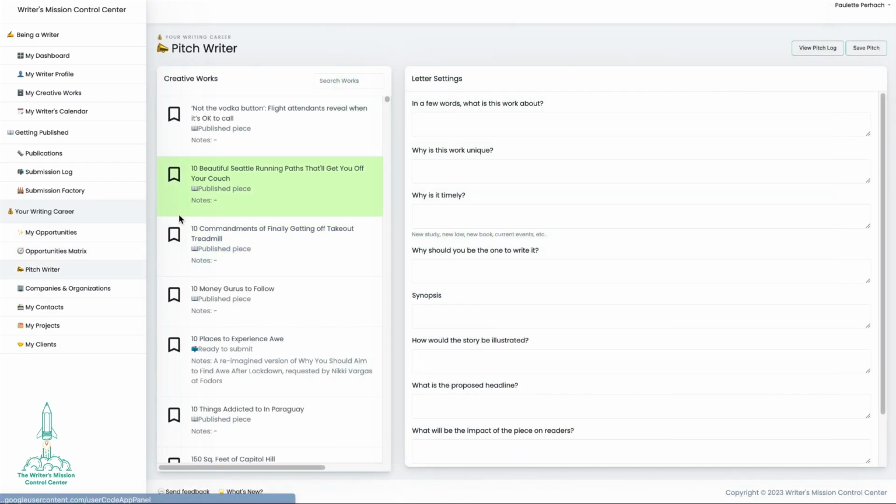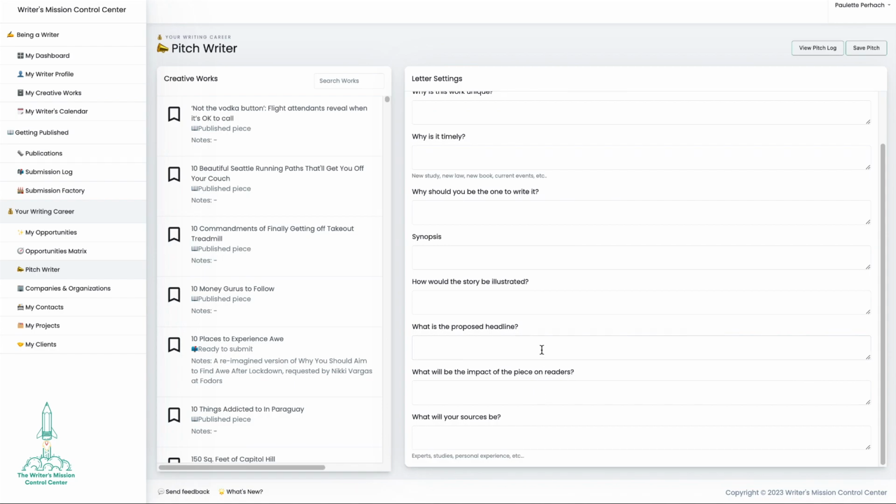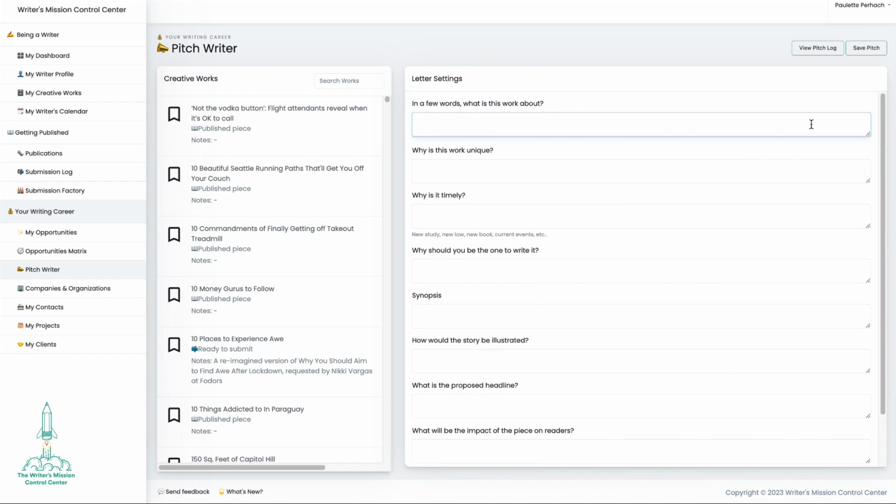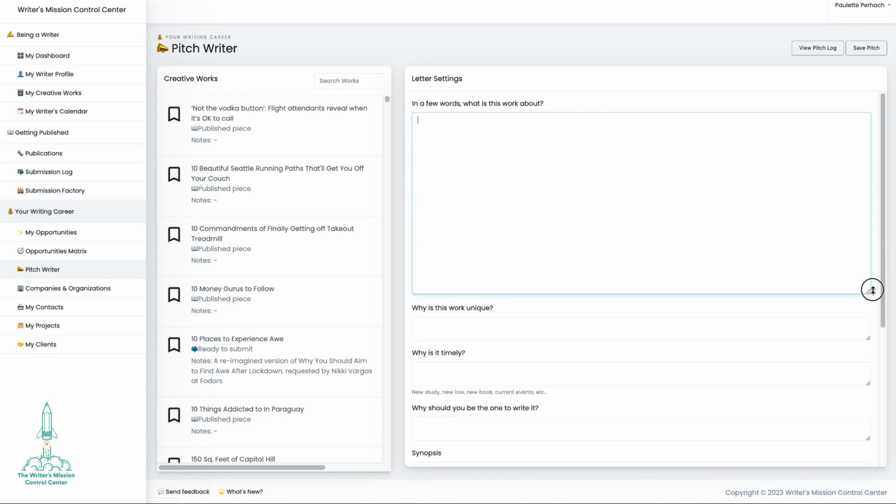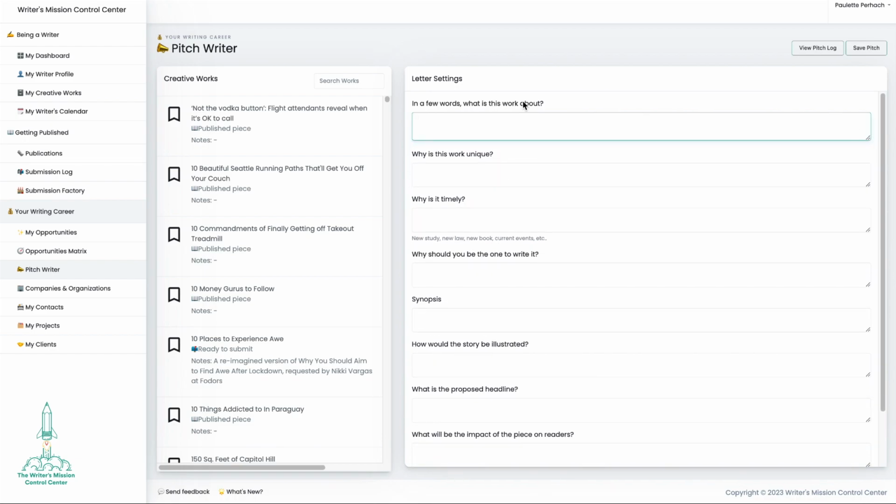Then we have the pitch writer. I love this pitch writer. Why? Because I hate writing pitches. And what this does is it turns it into a form. These are all the things you need to include on a pitch, and you can expand these if you need more space, but it's basically, what is it about?